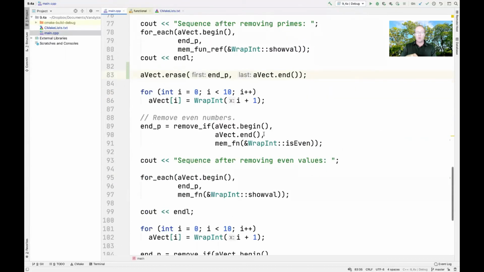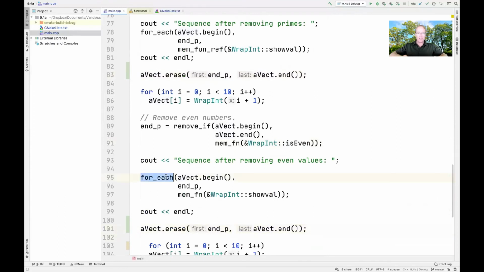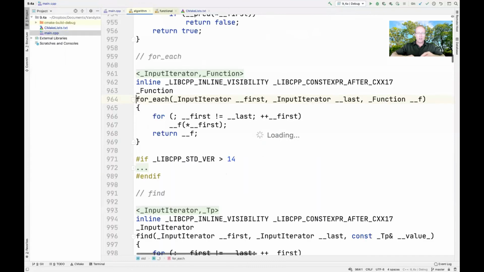And then we remove all the even numbers. Same basic idea. We get back a new end pointer to the range after we've removed the even numbers. Then we print out the contents using our good old for_each loop as before. And just to remind you very quickly what for_each actually does under the hood, it's going to iterate through every element in that range.